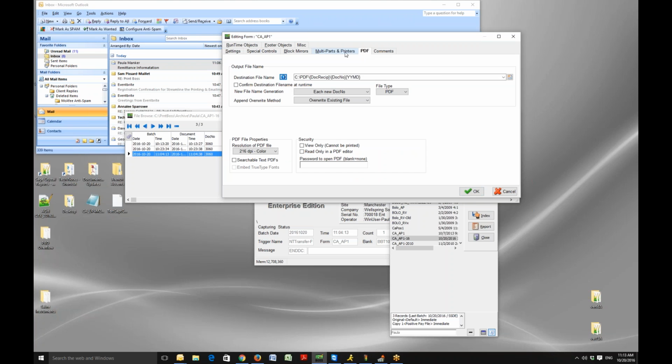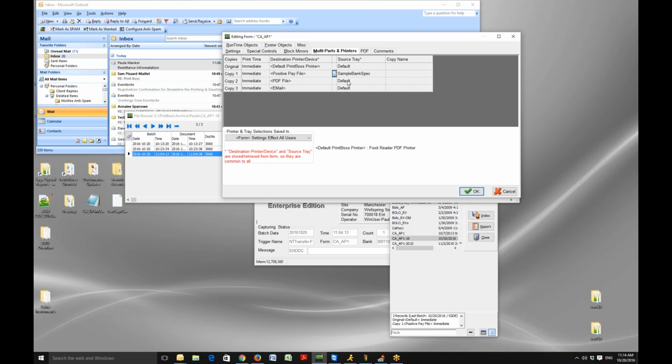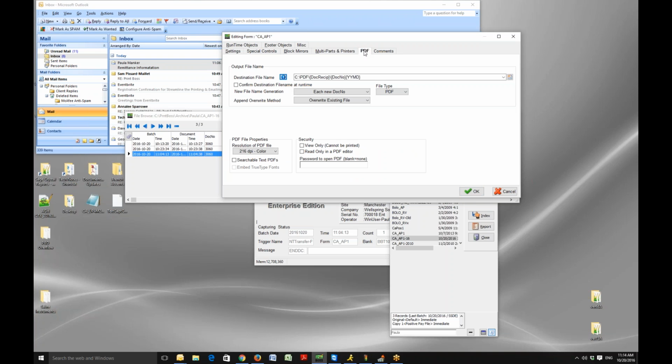So the PDF is a tab in PrintBoss once it is selected in the PrintBoss form. And on the PDF tab, again, we can set that file path. So for this file path, I have a PDF folder on my C drive, but I'm naming my file by the doc recipient, the check number, and the day that it was created.